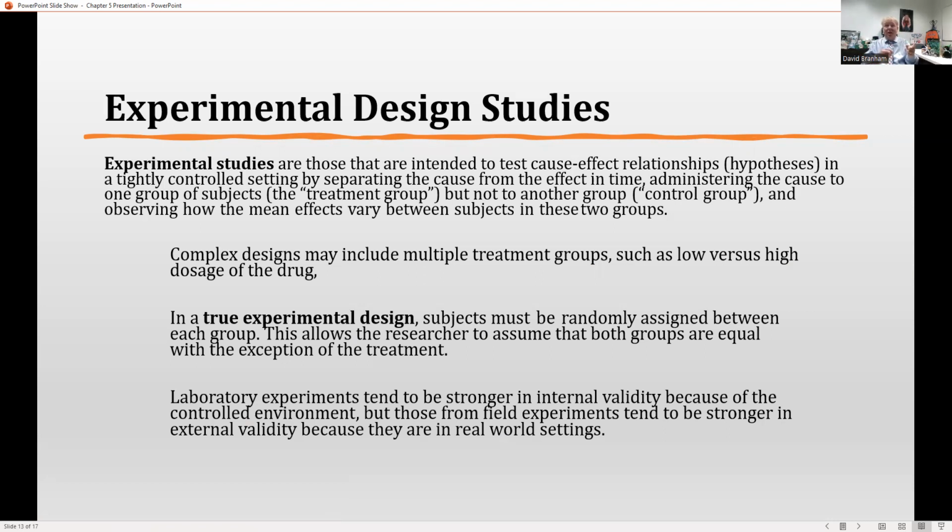Complex designs can also be used, which may include multiple treatment groups, for instance a low versus a high dosage of a drug. You may have two treatment groups. You may have a control group that gets no drug, a treatment group that gets a low dose of the drug, a second treatment group that gets a very high dose of the drug. All three of these groups, you must have random assignment where everyone has an exactly equal chance of going in. There's no selection where they say, okay, I'll be the drug group and so forth.